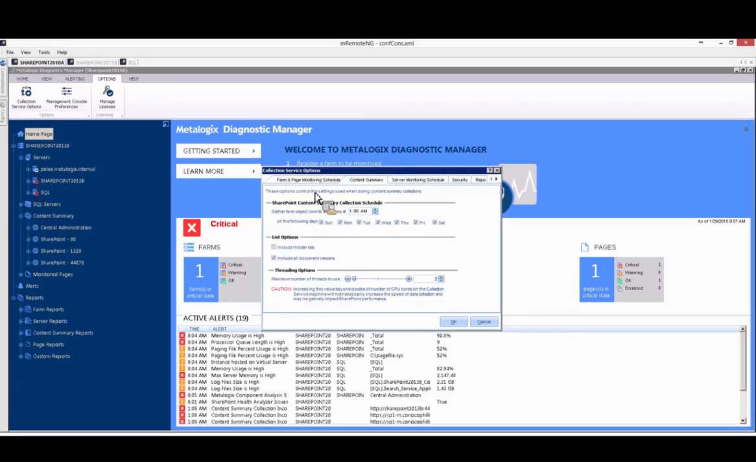By default, the content summary collection schedule runs at 1 a.m. on every day of the week. This is admittedly a bit ambitious. Of all the collections in this tool, content summary could probably be best described as the most performance intensive. That's why we schedule it separately during these quiet time periods.